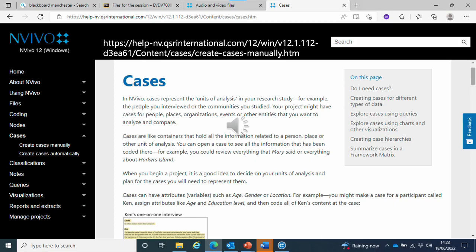I recommend you stop watching the video in a couple of minutes, and just go to the web link above. This would take you to the help within NVivo on cases. You'll be able to look at whether you need cases, creating cases for different types of data, and also see what help is available to explore cases using queries, explore cases using charts and other visualizations, around case hierarchies, and summarizing cases in a framework matrix. It's a good idea to get used to using the help facility in NVivo because the information is really good and accessible.